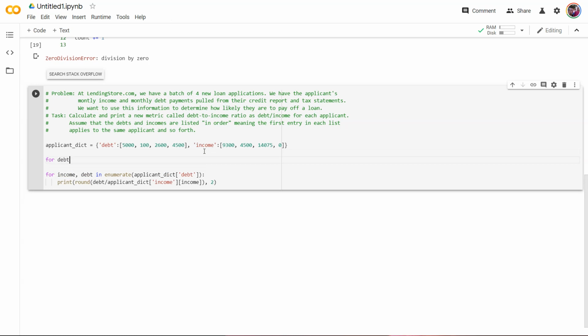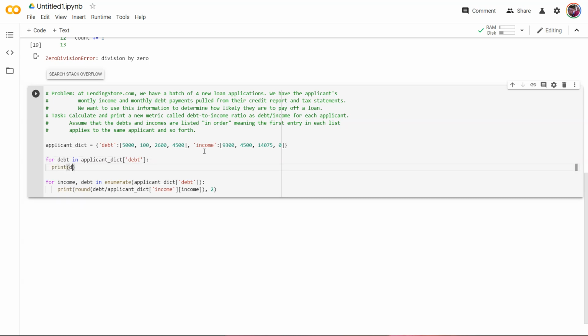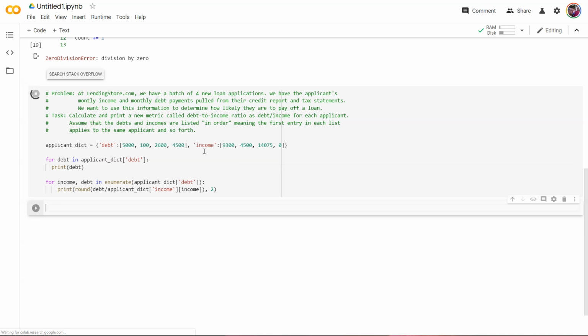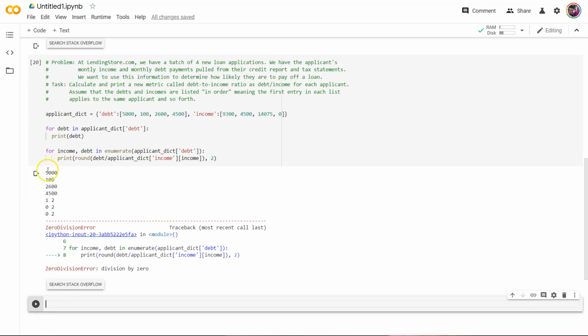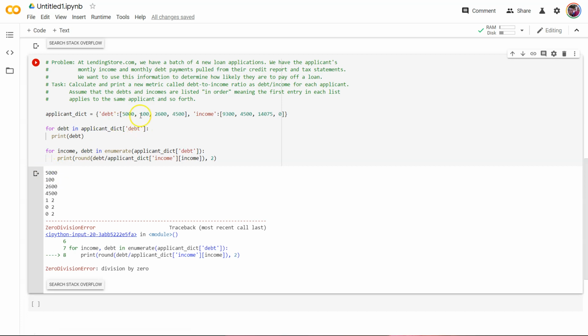I could say for debt in applicant dictionary, and I could then grab the key debt, and I could then print out each of those debts. Let me show you that first, and we have an error, but we'll come to that. First thing that happened right here is that worked out. It printed out each one of the debts in that list.